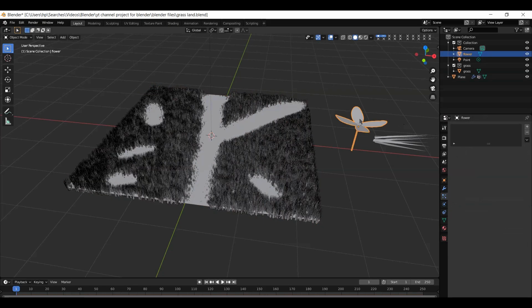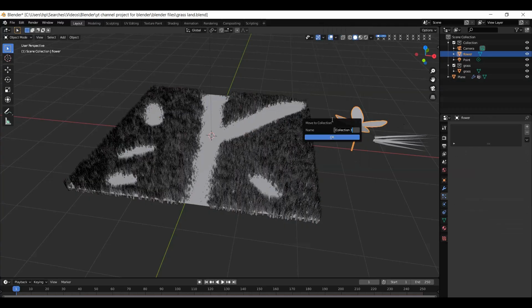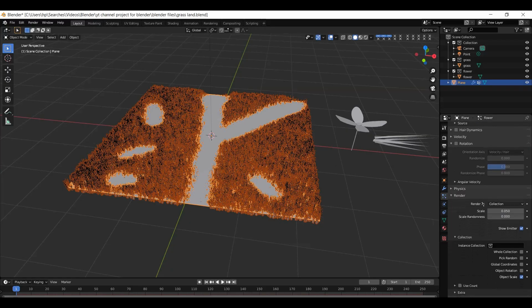Then select the flower, right click, then move it to collection, then new collection, then give it a name, flower. Then select OK. Okay, now select the plane back again, then go to the bottom to the render, then in the instance collection select the flower collection, so the flowers will be emitted on the plane.